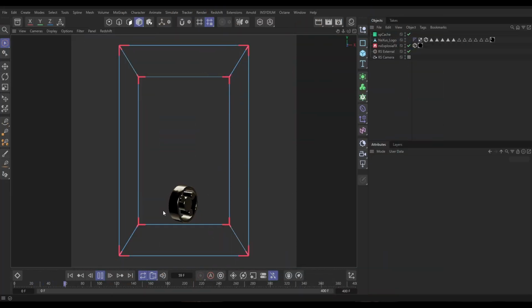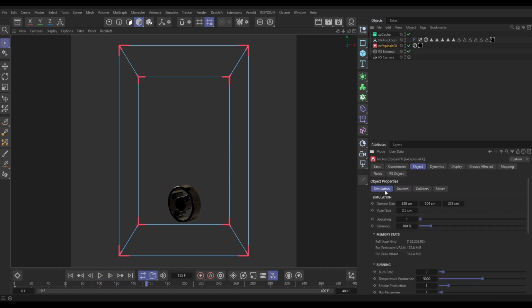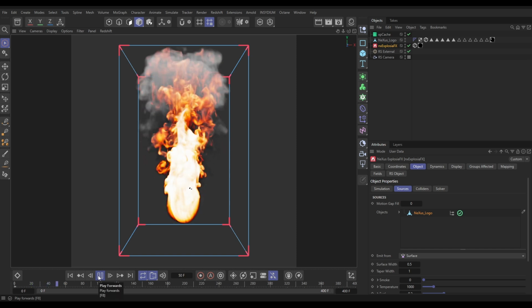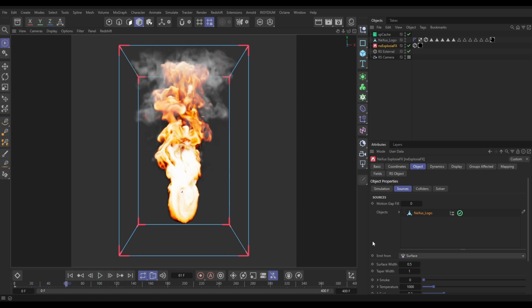So, let's get started. In our scene here, we've got our rotating Nexus logo geo, and we've got a Nexus Explosion Effects object here. Now, this is in the defaults, apart from we've resized it slightly to these dimensions. And we've put our voxel size down to 2.5, which is going to be our draft working resolution for this scene. So what we need to do is go to our sources tab and drag in our Nexus logo. And now if we hit play, we're going to get an emission, and then we can see some fire and smoke. All right, let's refine this.